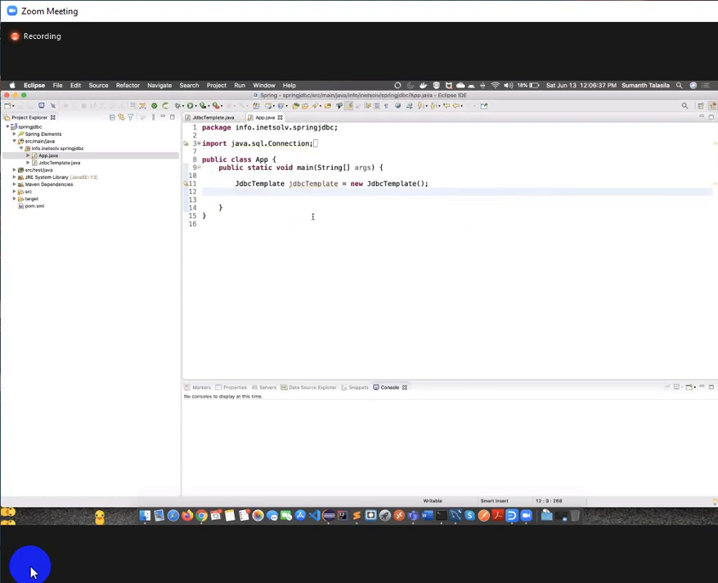Now I will call the save method here. JdbcTemplate dot save. I will supply some insert query and all. If I execute this code, what will happen? Do you think the program will execute successfully or fail? It will fail. May I know the reason why it is going to fail? As the data source is not available. Yeah, the data source object is not available.